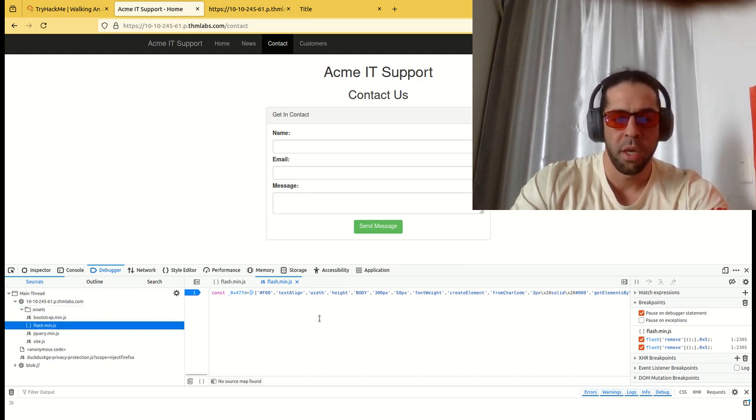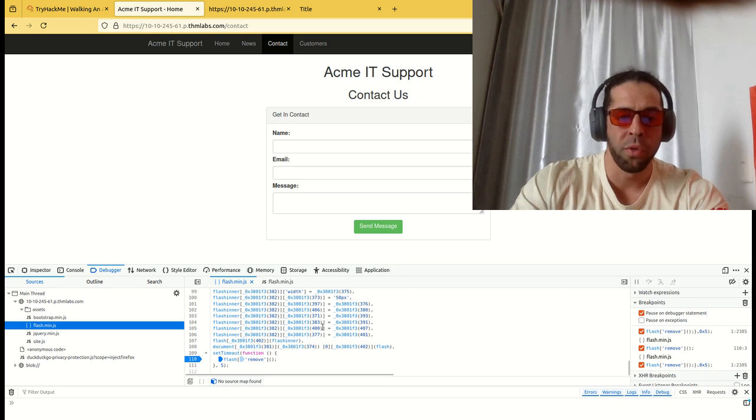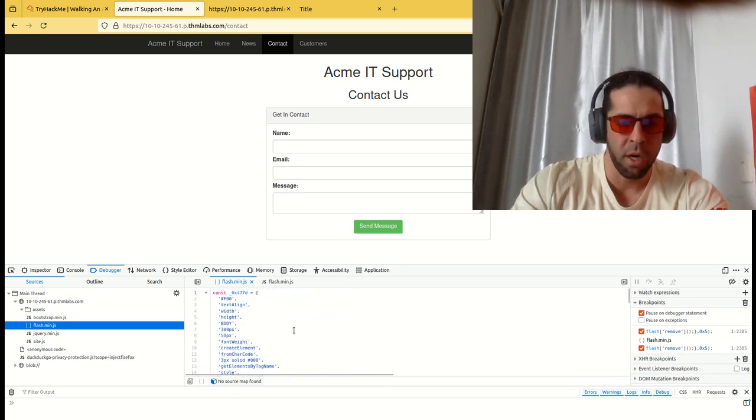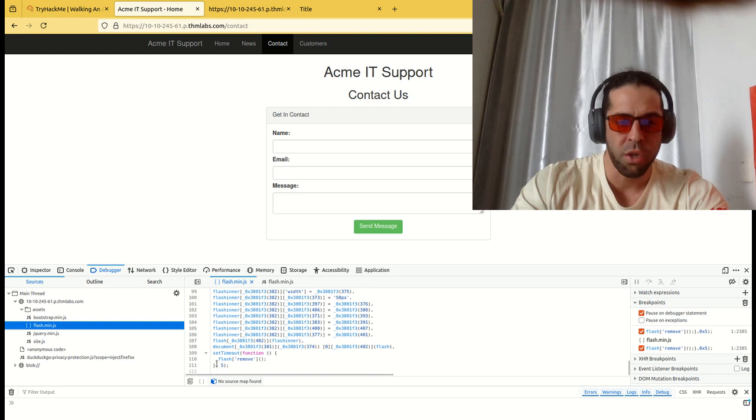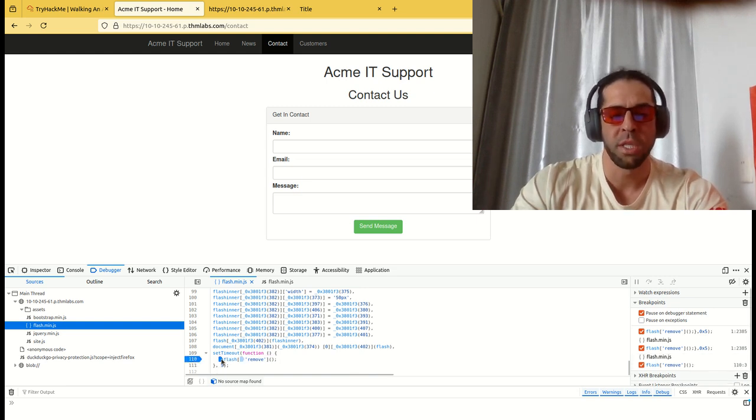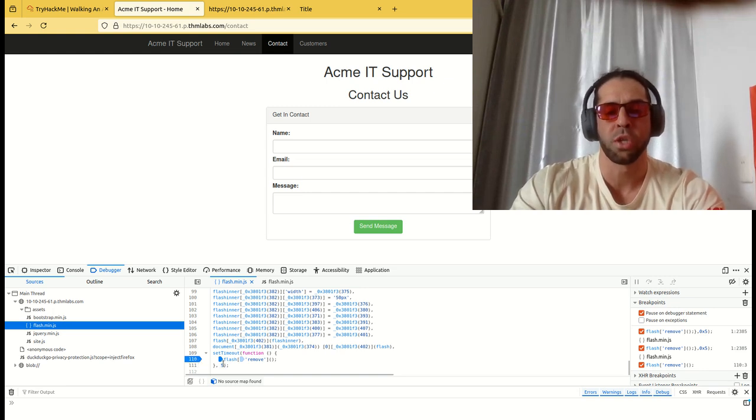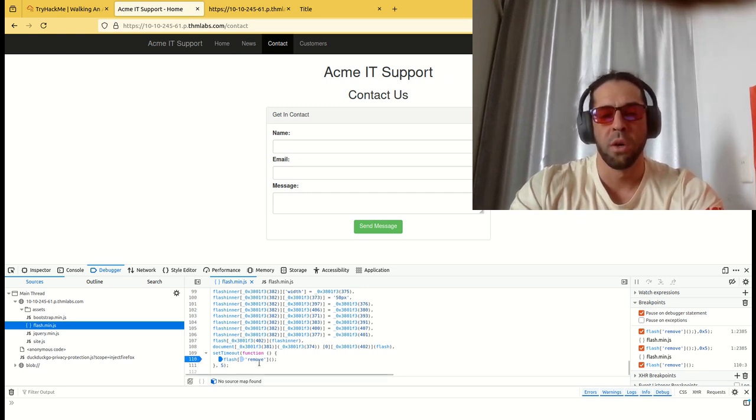When you come here, it's all in one line. We want to make this more beautiful by clicking on this pretty print source. This makes it human readable. We want to scroll down all the way to the bottom, and we're looking for this flash remove. Right now, if we click on this, what it does in the debugger is it stops the script when we get here. So where it's going to remove the box, it stops the code in the debugger.